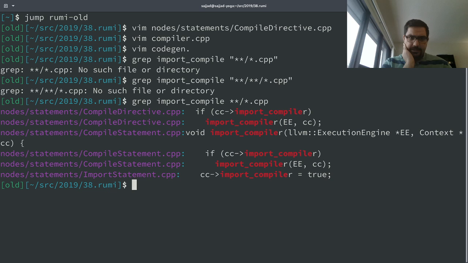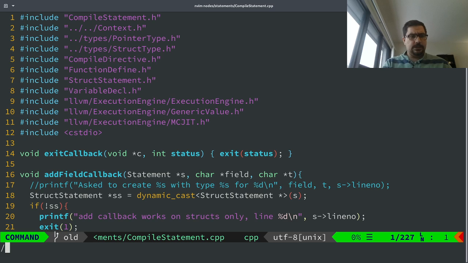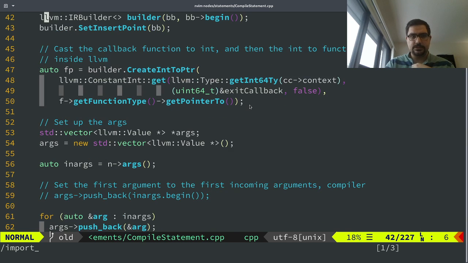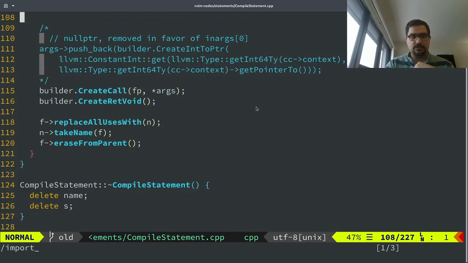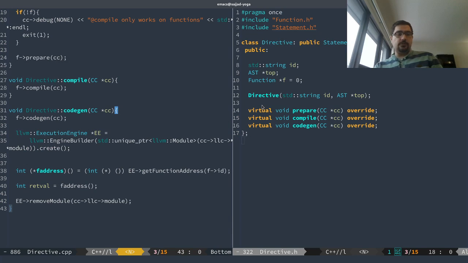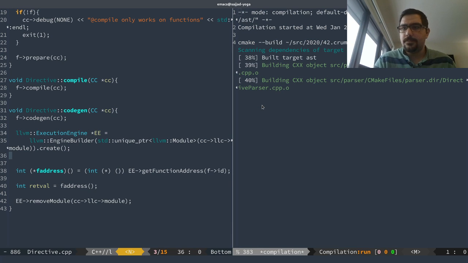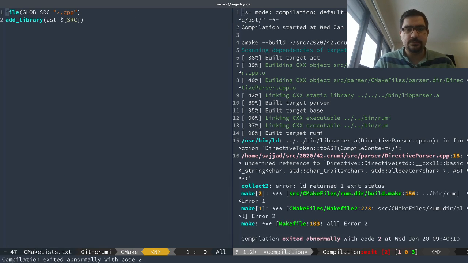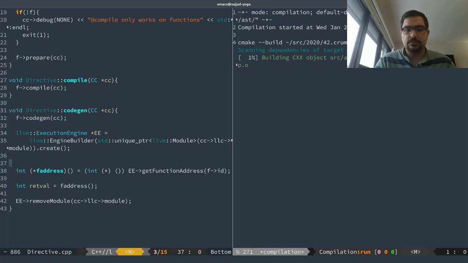Okay. So we have it in the definition in compiler statement. Okay. So node statements and then compile statement.cpp and import compiler. Right. So what do we want to do? Oh, you're just defining different compiler thingies. That's fine. Right, we don't need to do that. Okay, so this should work. At this point, this should work. You didn't compile the important code. Do that again.